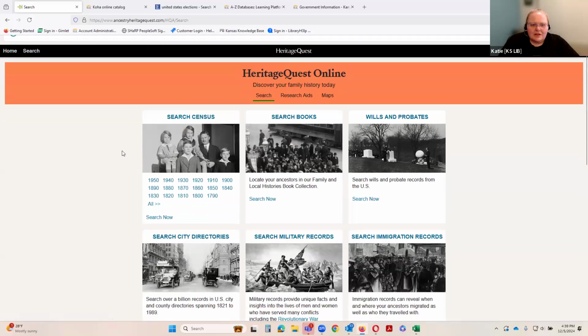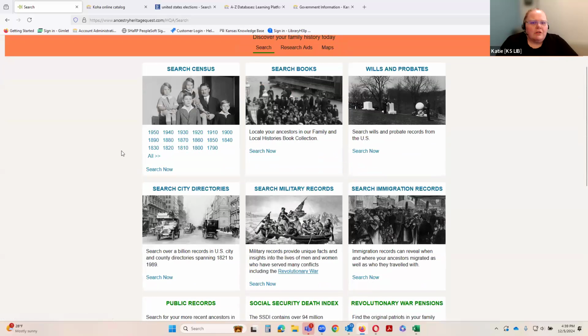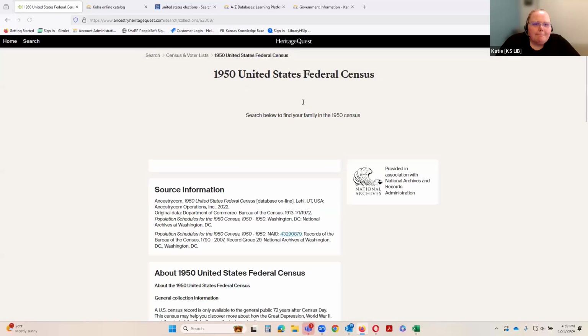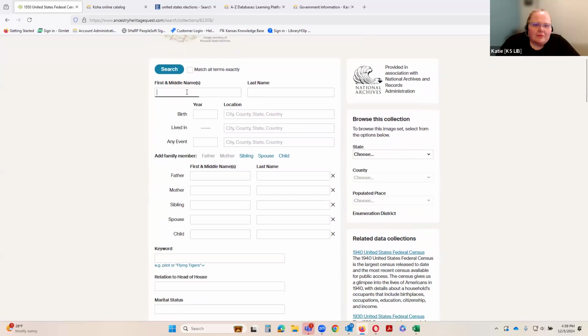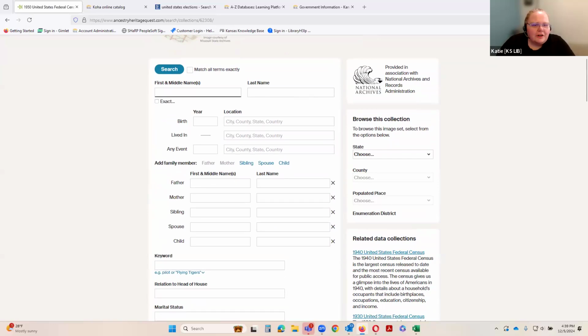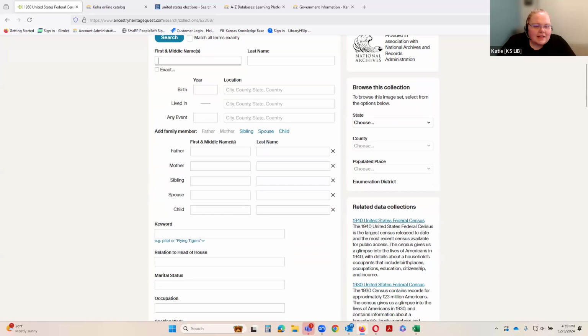I was looking for something earlier, for somebody who had called, and the census search was pretty amazing. I was searching, I clicked 1950, and I typed in first and middle names, last name, who that person's father was. Pretty much the more information you can put in here, the more exact it's going to be.